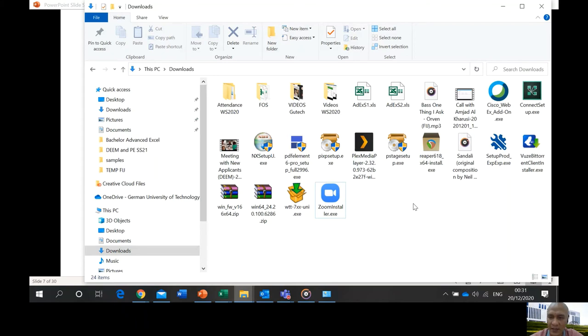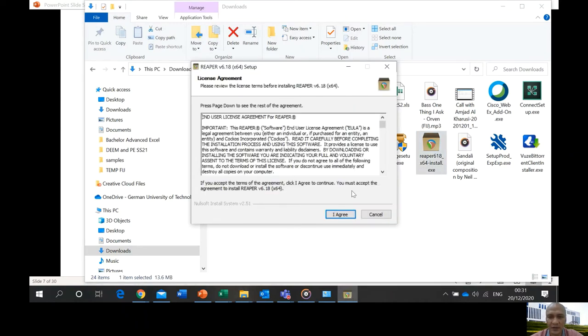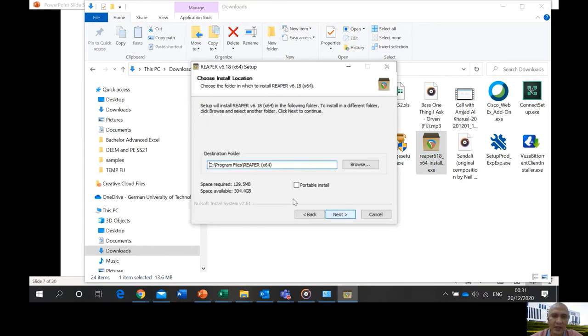Let's see what I can try here. Let's say it's Cisco WebEx. I don't know. Zoom, but I have a Zoom already. Reaper, let's try this. Okay, you can see we'll enter first with the license agreement. You agree, and then you can start. So this is the wizard.